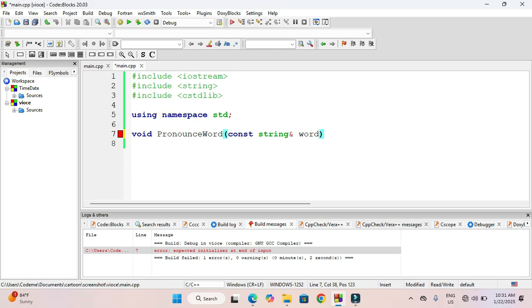So for those parameters inside the bracket, the const keyword specifies that the word parameter is not modified inside the function. This const will help to prevent accidental changes in the original text. So the moment there is an occurrence of any accident in the text, this will prevent it. And again, the string and the ampersand sign: the string parameter indicates that word is a reference to a string object.